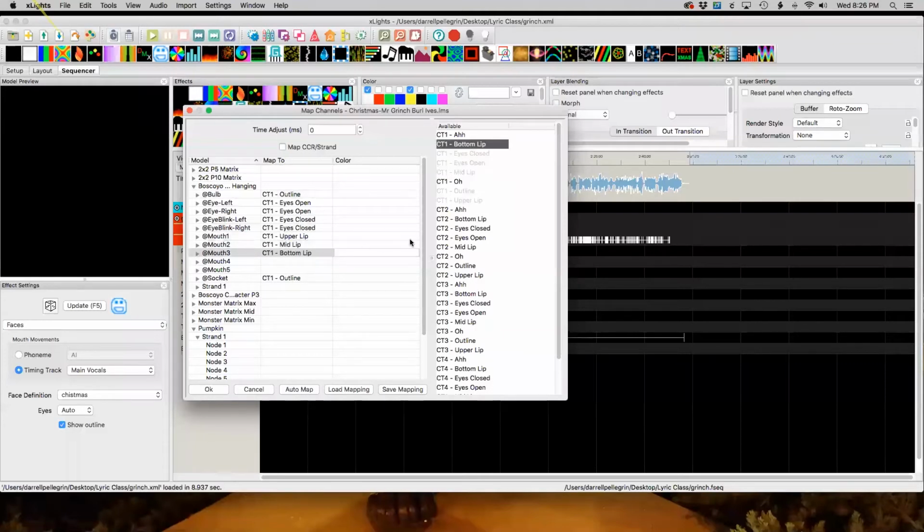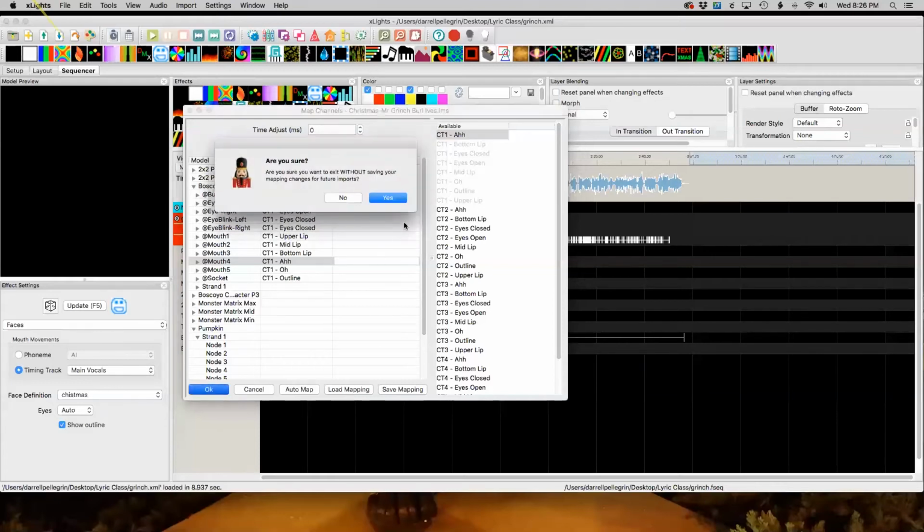Mouth 5 was the O, and 4 was the ah. And you can set the color here so that the colors don't change, or you can leave it either way. You can put it in.